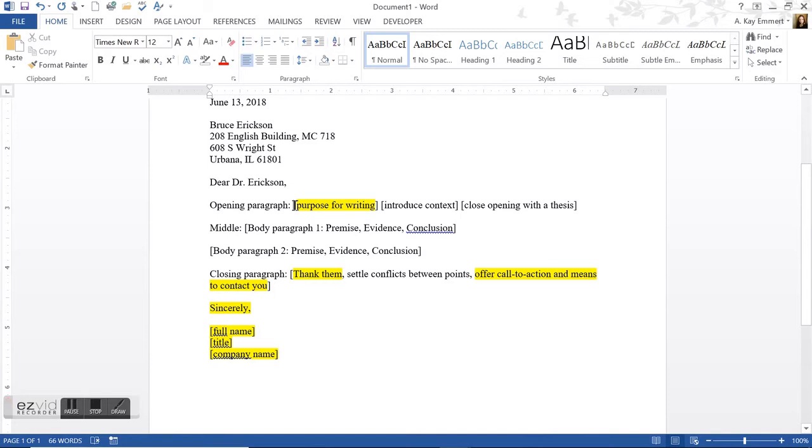And the reason why that is a convention of business letters is because Bruce Erickson might be receiving hundreds of letters today. And so he needs to decide what file to put this in, if he's really the best person to address it, and when he wants to look at this. And so the easiest way for him to decide what to do with this letter is by looking at the first sentence, seeing what it is, and then he can address it in the way that he wants to.